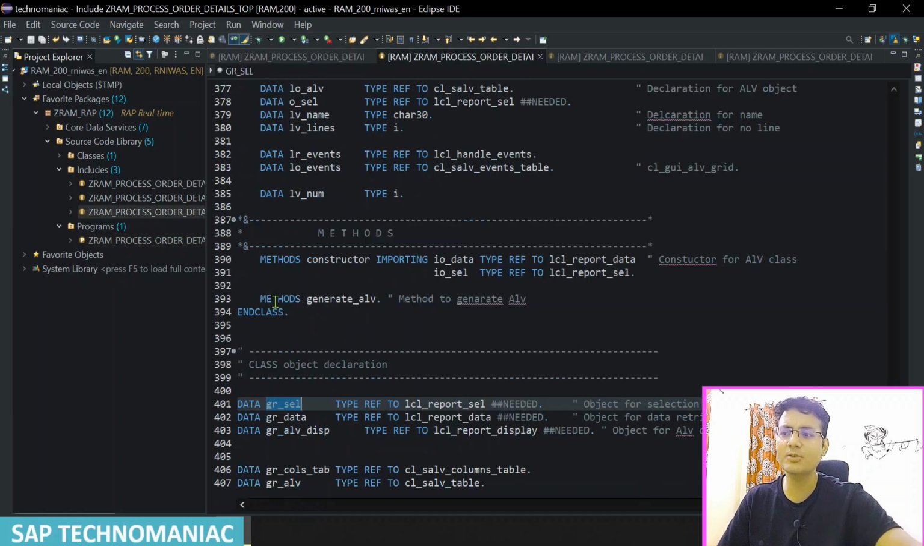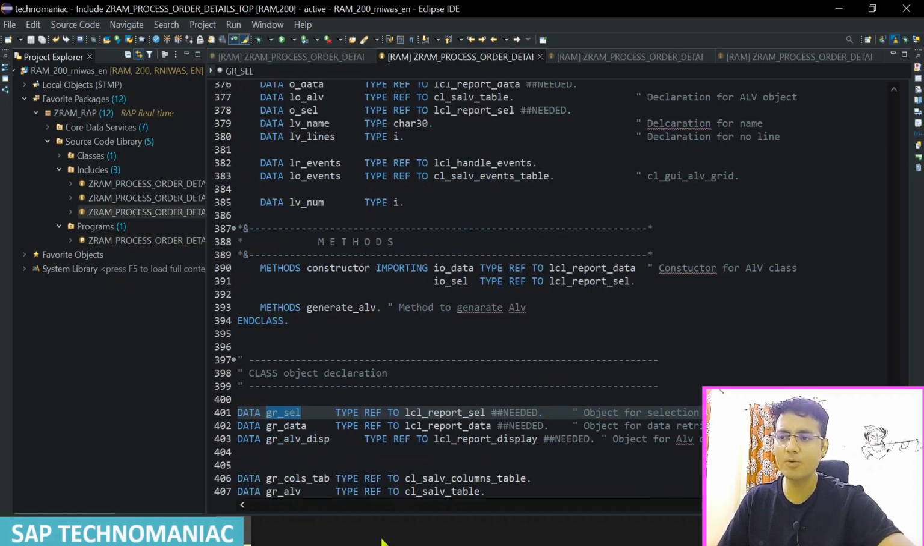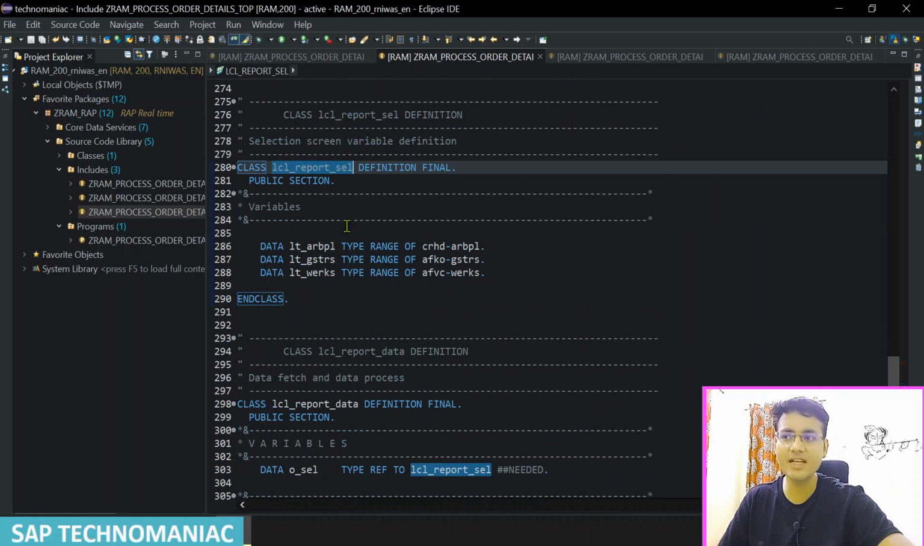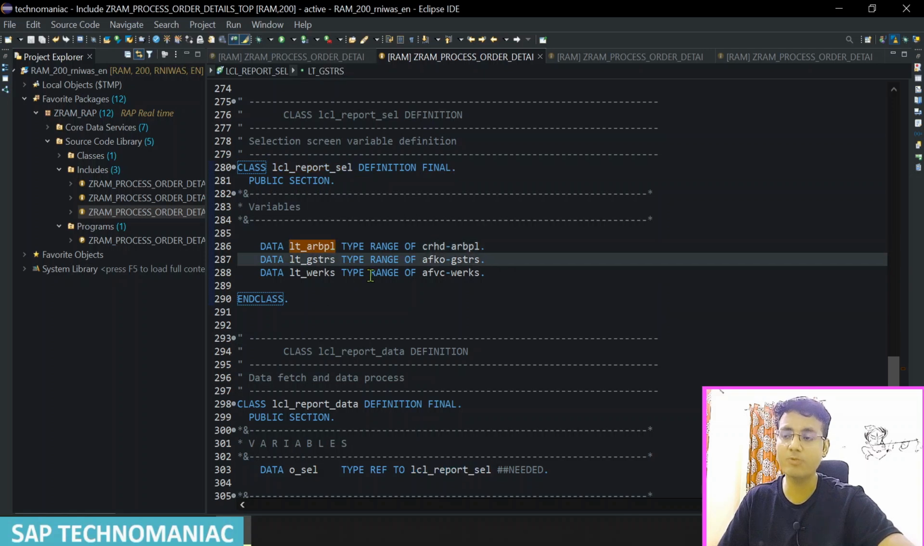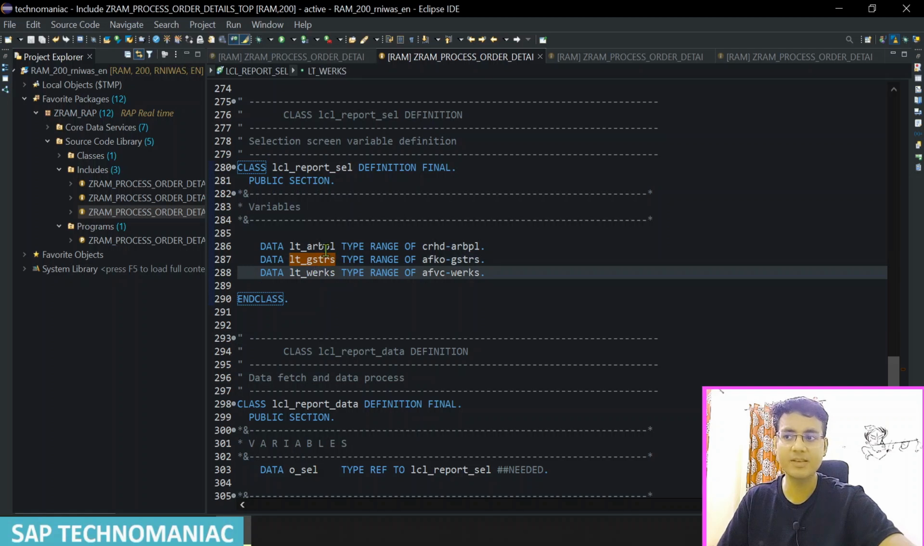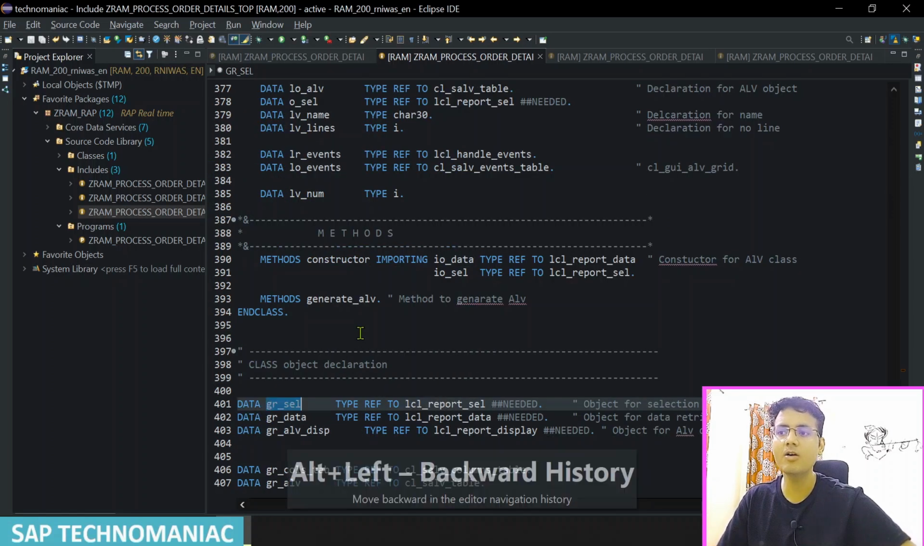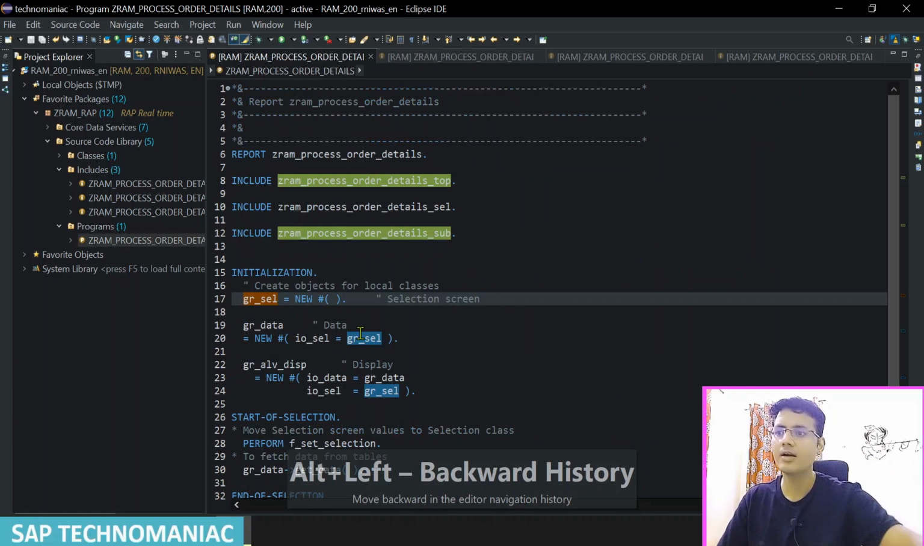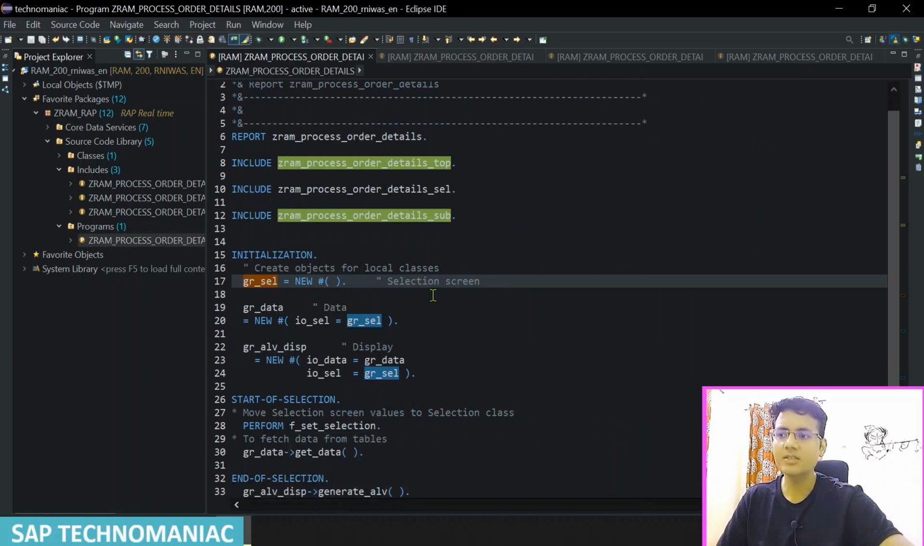The selection screen class, if you see the local class, nothing much is there. If you open this LCL report class, open this one. In this one, we just have 3 attributes declared, no methods: one for the work center, one for the scheduled start date, and one for the plant. These 3 things are there. So this data we are getting from the front end user, and we are updating it in the selection screen object, so we can use it when we are getting the data from the database and when we are displaying the data at the output.